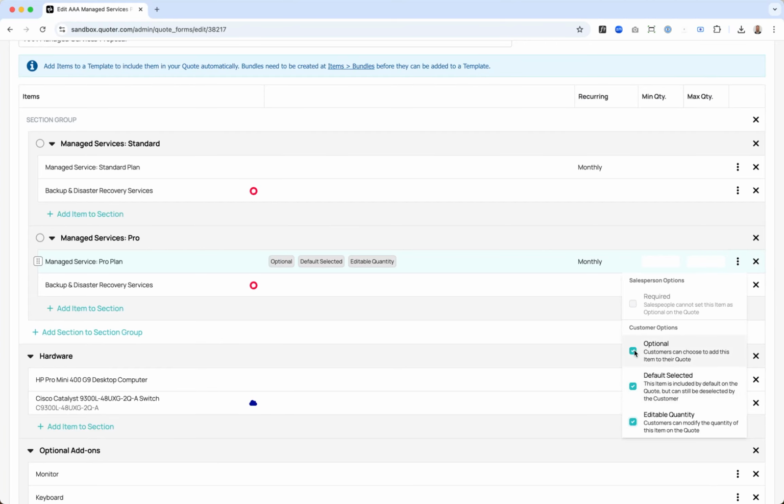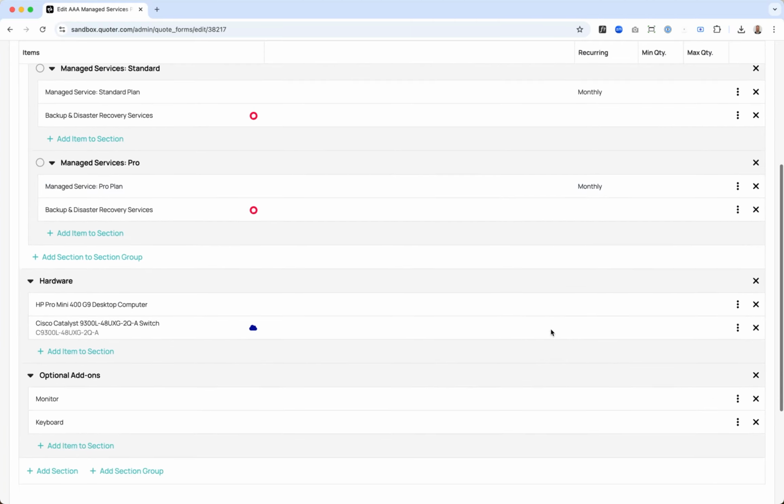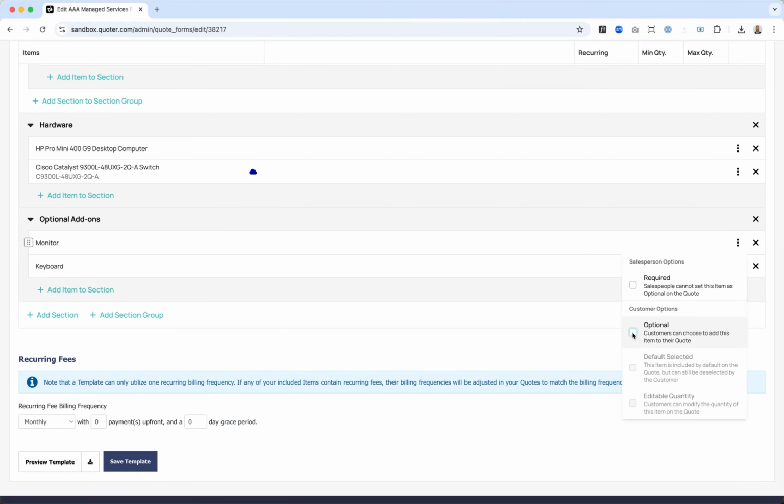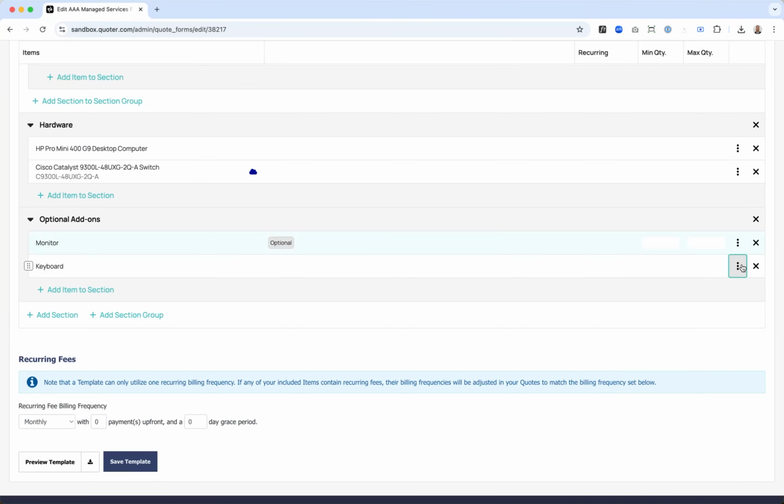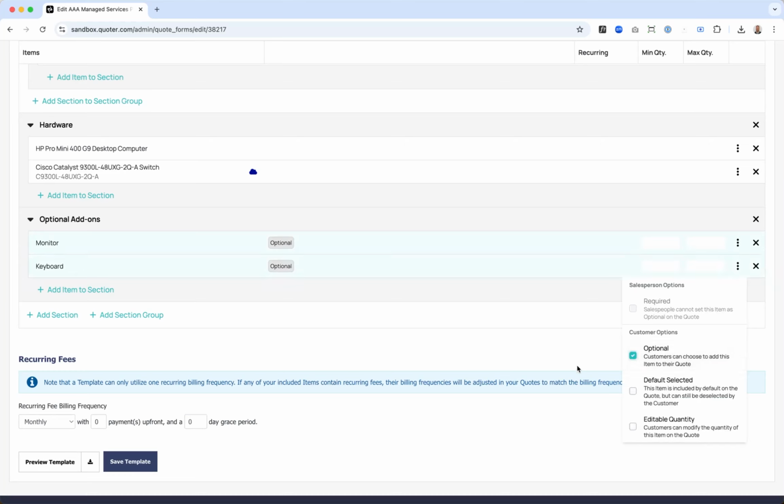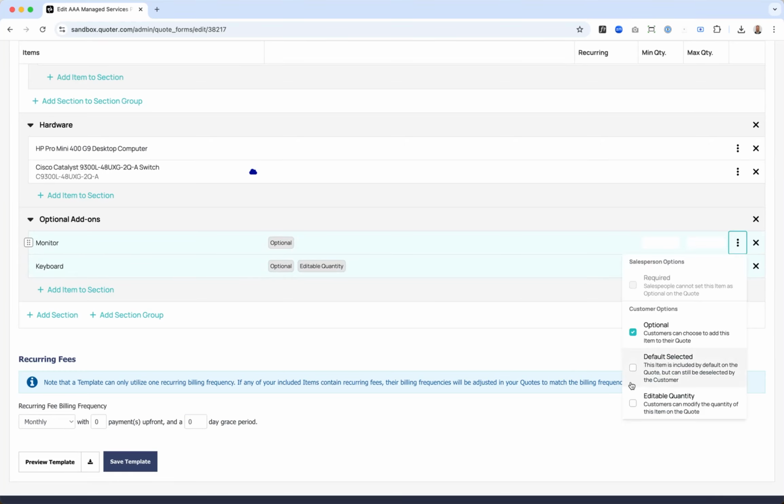So really what I'd want to do here is not set that down there, but I'd want to set it on my optional add-ons. And those probably wouldn't be, well, they'd probably be editable quantity, yeah, for a monitor potentially.